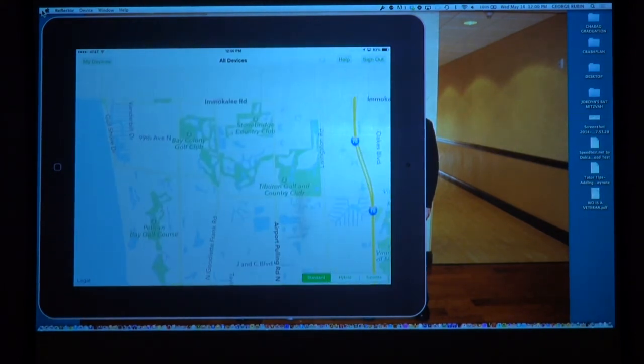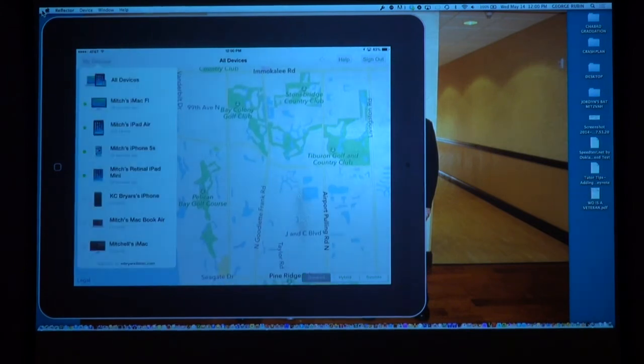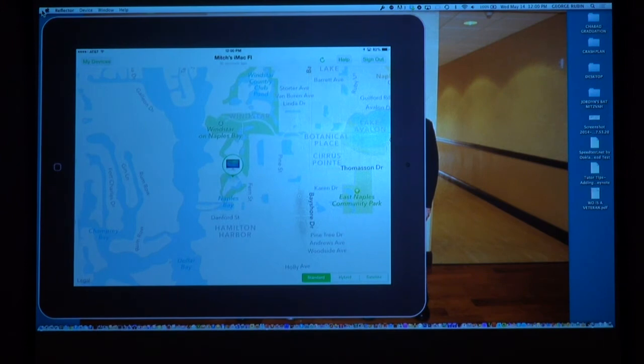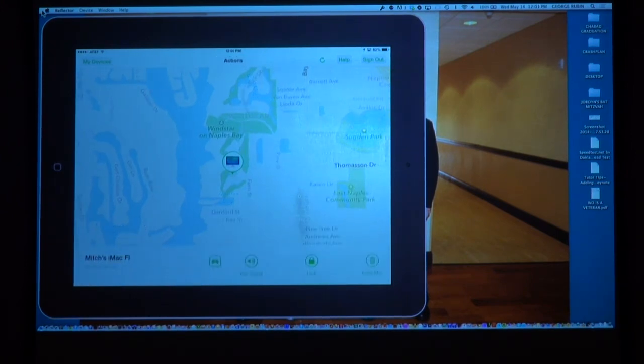All of a sudden, it's not finding my devices. Why is that? Maybe it's working. Here they are. Yeah, there they are. It says it's Find My iPhone on the iTunes.